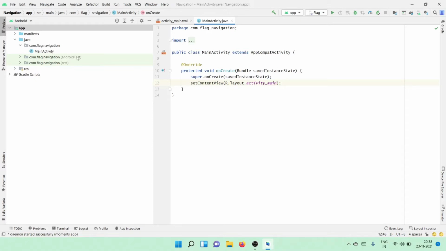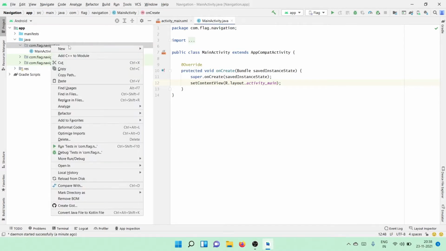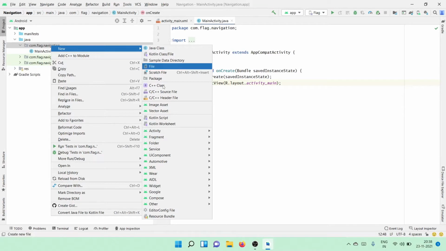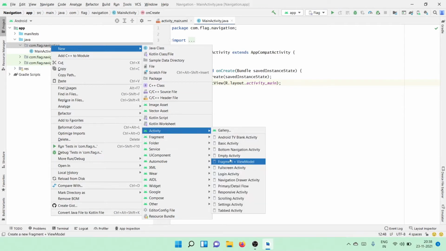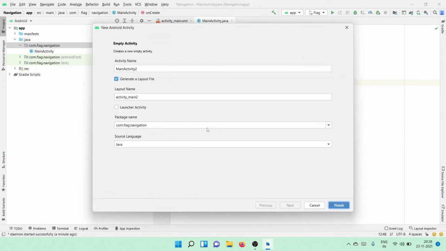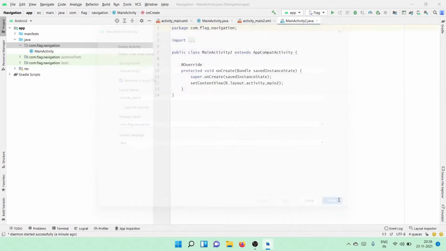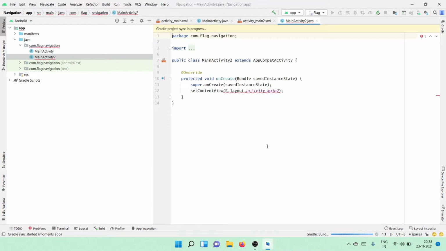To create a new activity, I'll go to this package, right click it, and choose New Activity, which will require an empty activity. Let the name be main activity 2 itself. I'm not going to make any changes. Let me click finish. The new activity is being created now. It is taking some time to create.